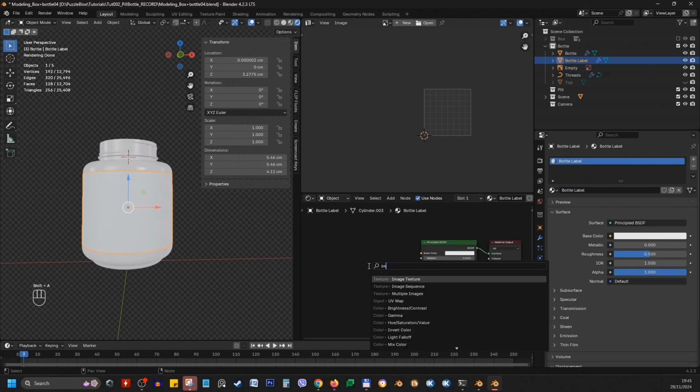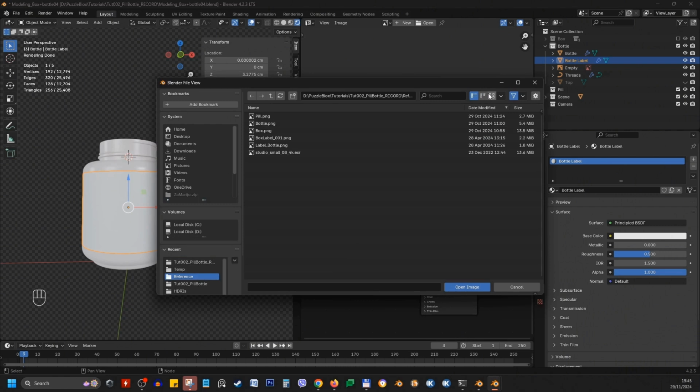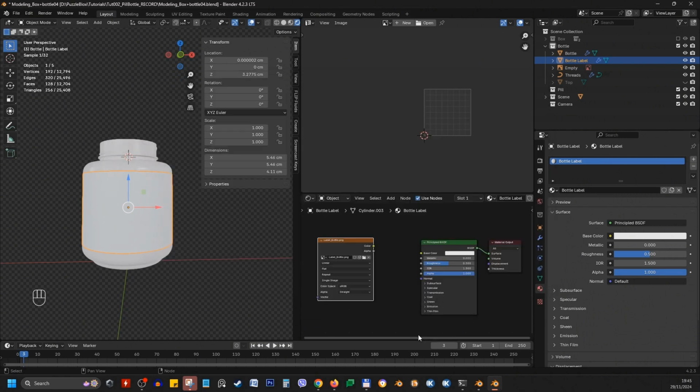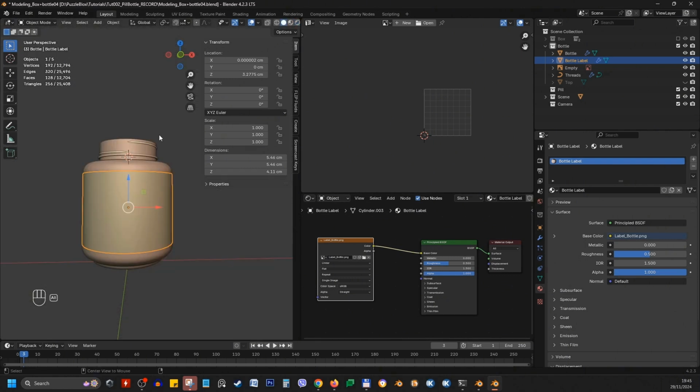Add in an image texture, go to Open, navigate to the References folder, and find label bottle. Open image. Connect the color to base color. We can see it's there, but it's not mapped correctly.